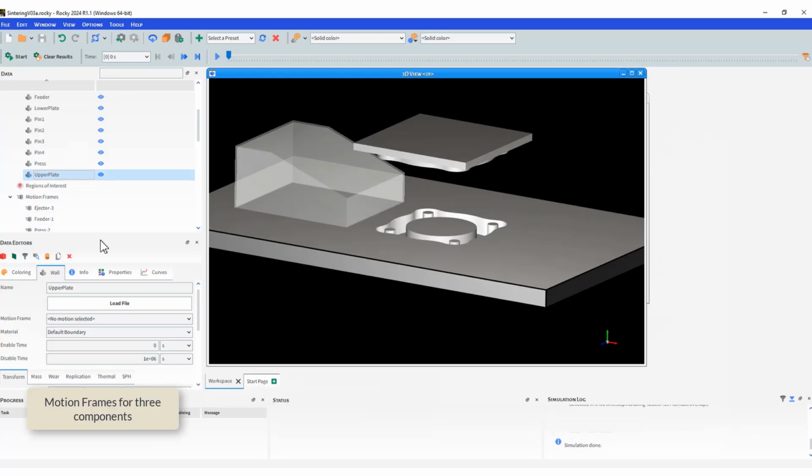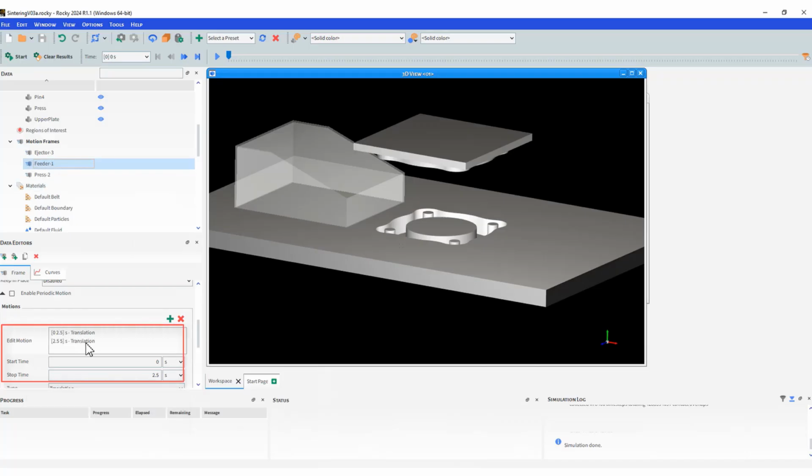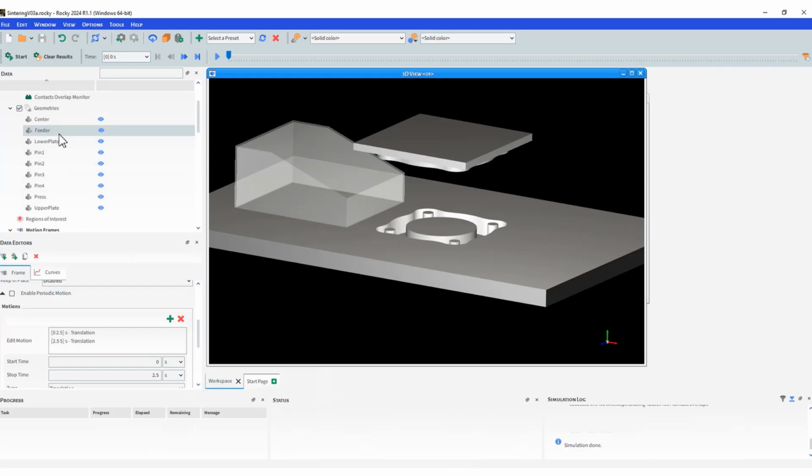The first motion frame is for the feeder, where the particles are placed in the beginning using the volumetric inlet. It involves two translations at the same speed, returning the component to its initial position. You can also adjust the speed as well as the initial and final times.